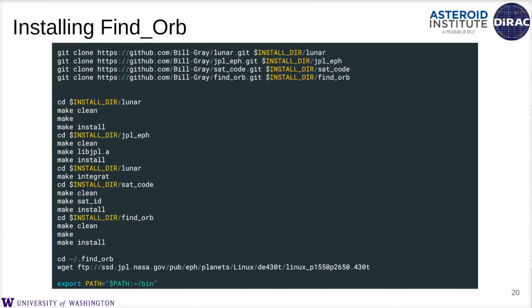This is what you have to do to get FindOrb installed. And this is already assuming that you have all the system level dependencies installed, right? This is not easy. This is cumbersome work. And there's no guarantee that you're going to run these commands and they're going to execute successfully.